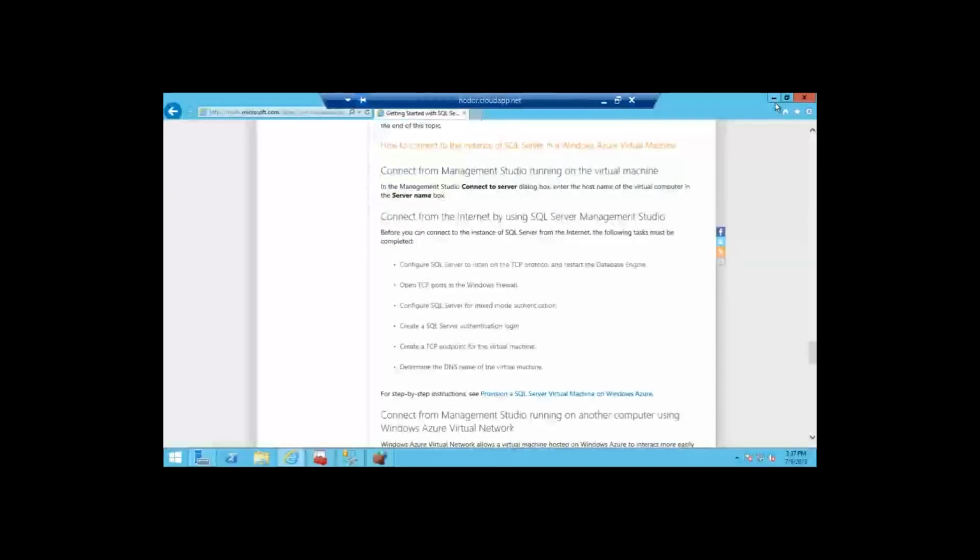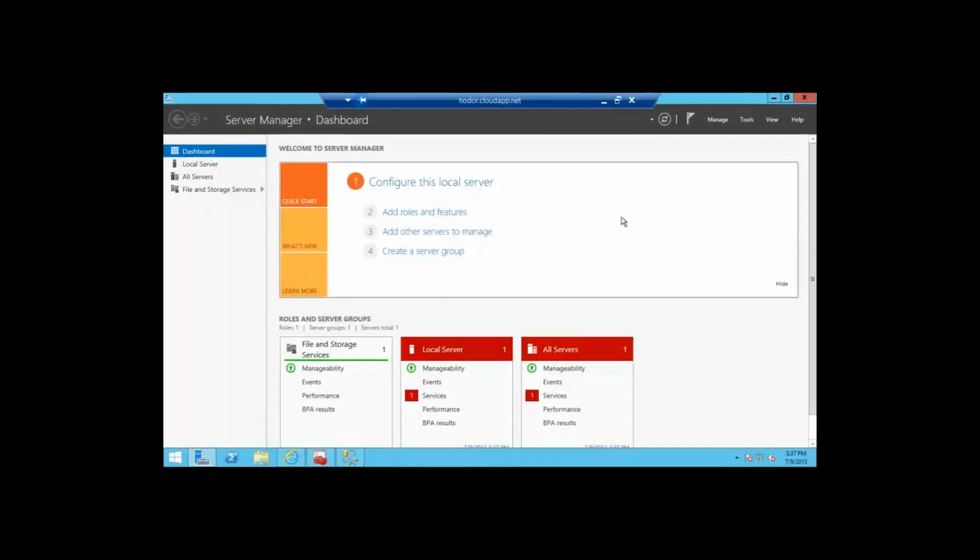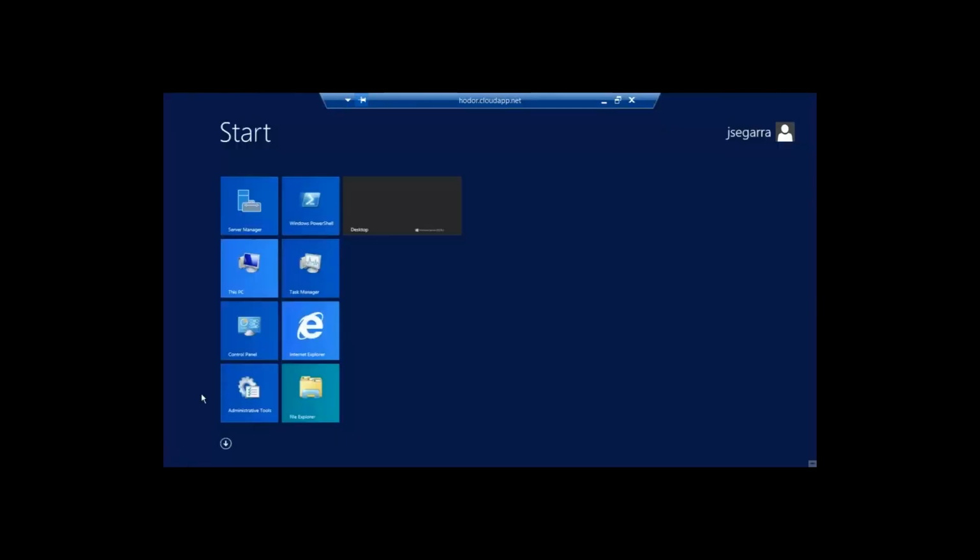All right. Now, I was on the server earlier, so I've got a few windows already open. But we've got ourselves a server up and running in the cloud. As I mentioned earlier, this is the new Server 2012 R2. So what are some of the cool new things? Look at this. The start button's back. Hooray! All right.